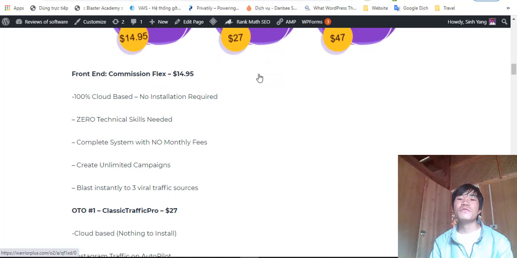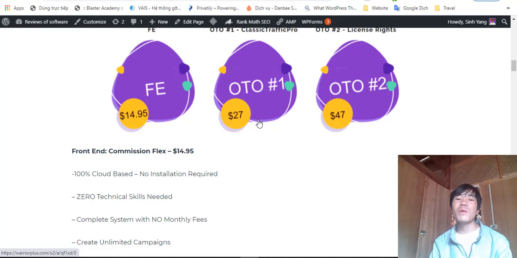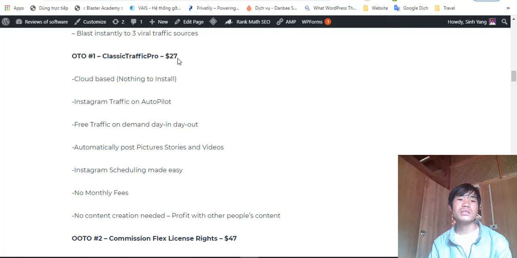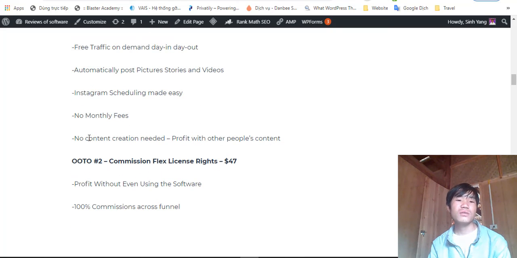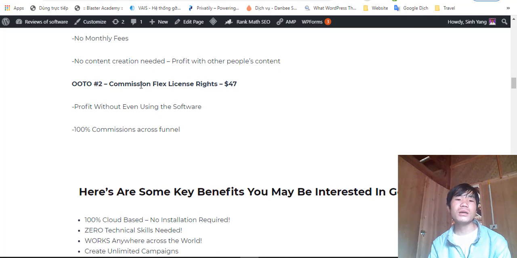And then they have few upsell. They have two upsell. Okay, upsell number one is $27. Upsell number two is $47. You see, upsell number one here, $27. This is cloud-based software, nothing to install, and integrate traffic, autopilot, free traffic, and demo, day in day out, automatical post, picture, story, and video, Instagram, sharing, make easy, no monthly fees, no content create, and profit with other people content. And option number two here, commission flex license, $47.